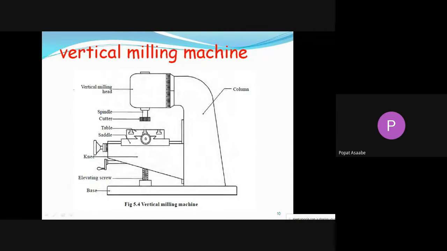But in the vertical milling machine, see here, this is the spindle. You have to remember that in the horizontal milling machine the position of the spindle is horizontal, so it is called a horizontal milling machine. But in the vertical milling machine the position of the spindle is vertical, so it is called the vertical milling machine.